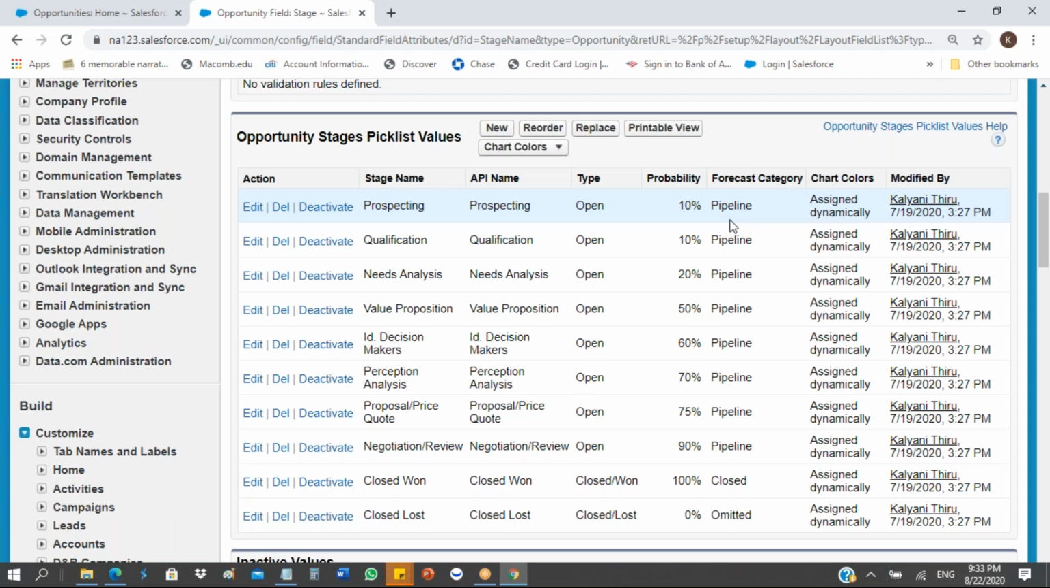So if the type is open, that means the opportunity is still under review, or the sales rep is working on that opportunity. If it is closed lost or closed won, then it has completed the cycle, which means either we have won the deal or we have lost it, right?